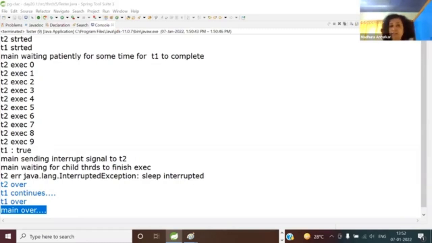So this is a small play, or the first day of threads, where you get to see concurrency, and you get some exposure to basic methods: sleep, join, interrupt, and the implements and extends scenarios.